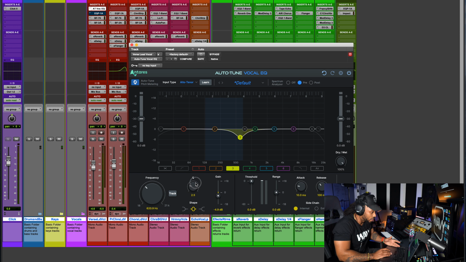And then we also have the Q control, which helps us to decide how much of the surrounding frequencies within that selected band we are affecting.